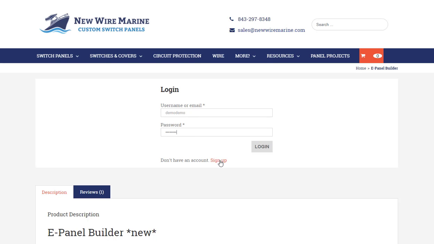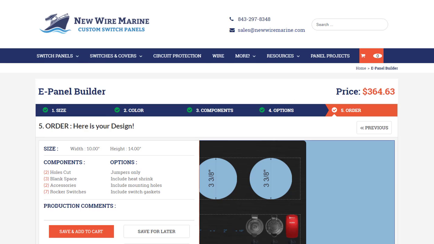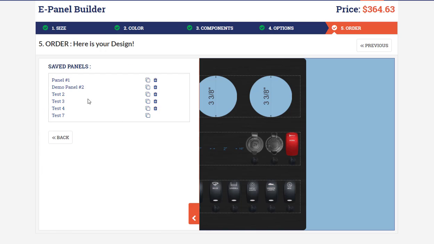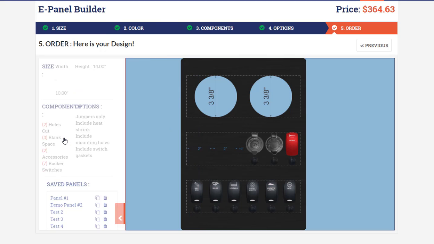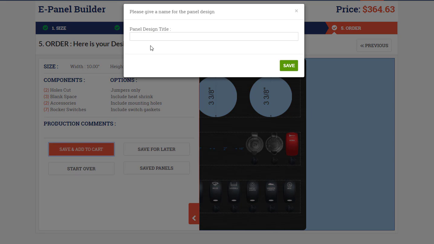If you didn't have an account, then you'd need to sign up for one here. So we've logged in, we've been redirected to step 5. And you can see we have more options now here. We can save this panel for later, in which you'll save it under a name, or we can view our saved panels, and you can see I've got a number of saved panels here. Or you can save it and add it to cart. So I'm going to do that now.